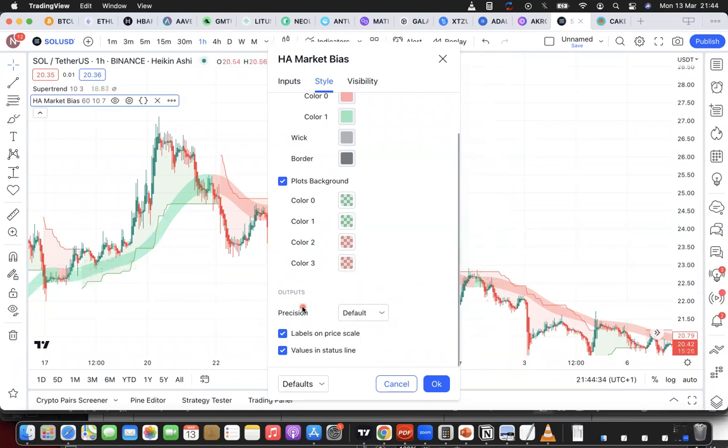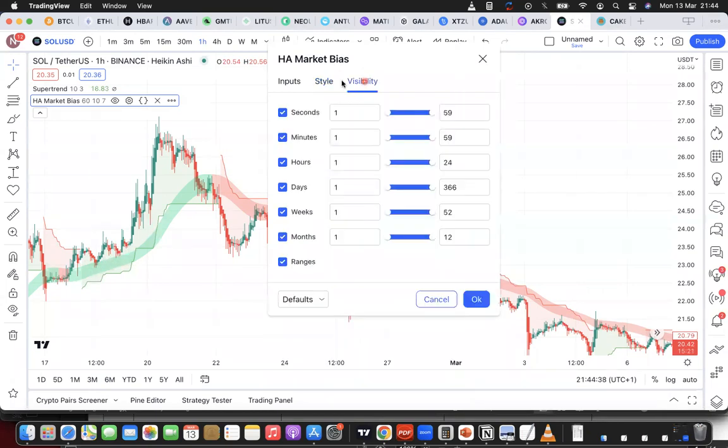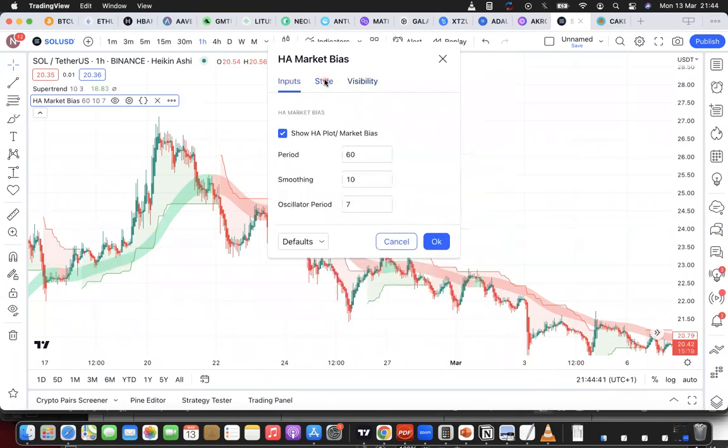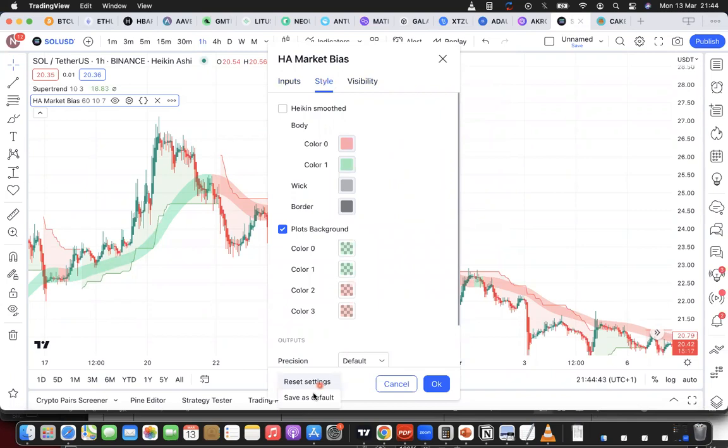And that's it. That's all there is to this, and you're good to go. Input and the style. And of course, you just save as default so that every chart you open has the settings. Always save as default and click OK. I already have this saved as default.